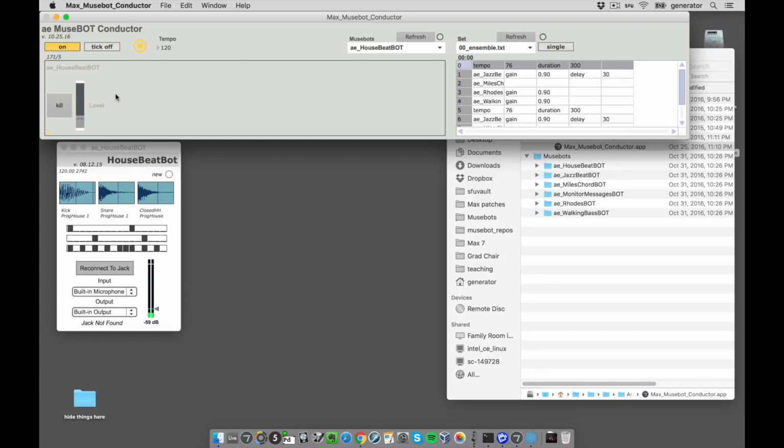So here's an example of a message that's being sent from the conductor to the House Beat Bot. Not only are the beats being sent as messages, but I can also control the level of the Musebot itself. The tempo itself can be obviously controlled here, right? So I can hear it's now playing a little bit slower. I'll go back to 120 beats per minute.